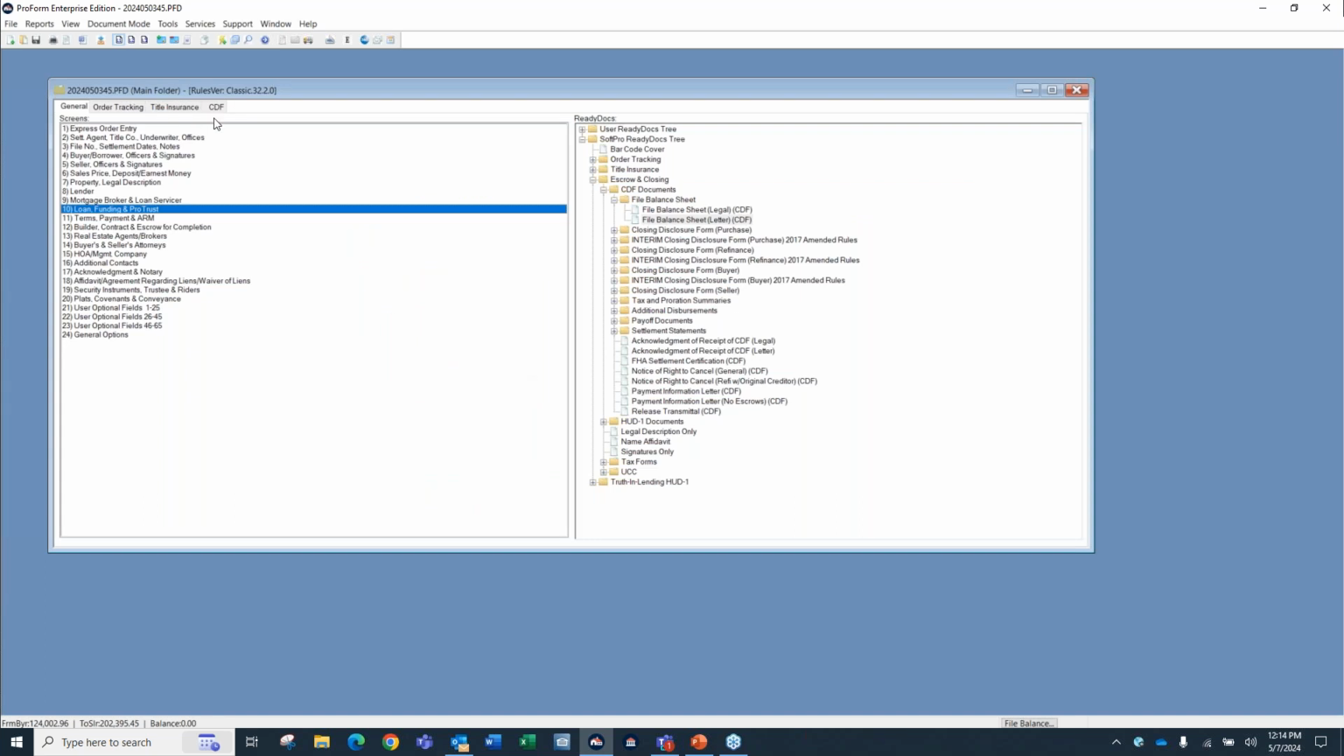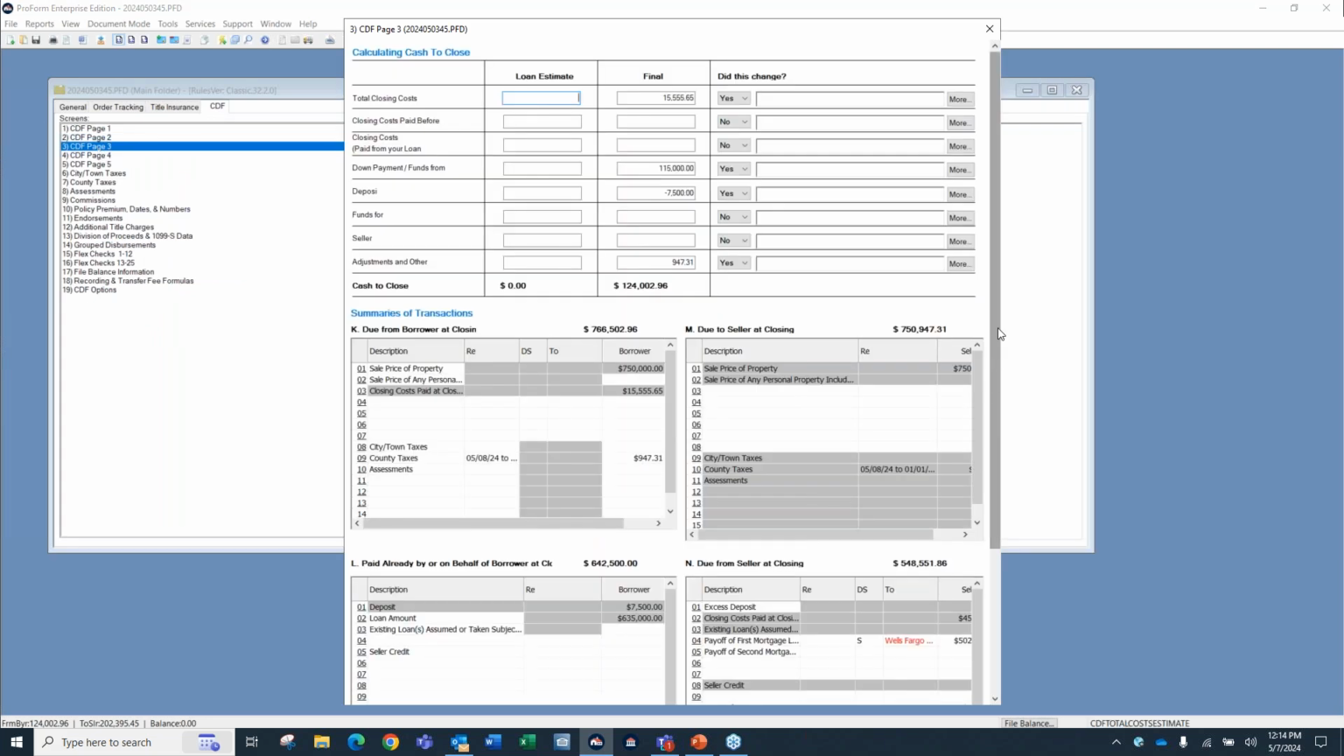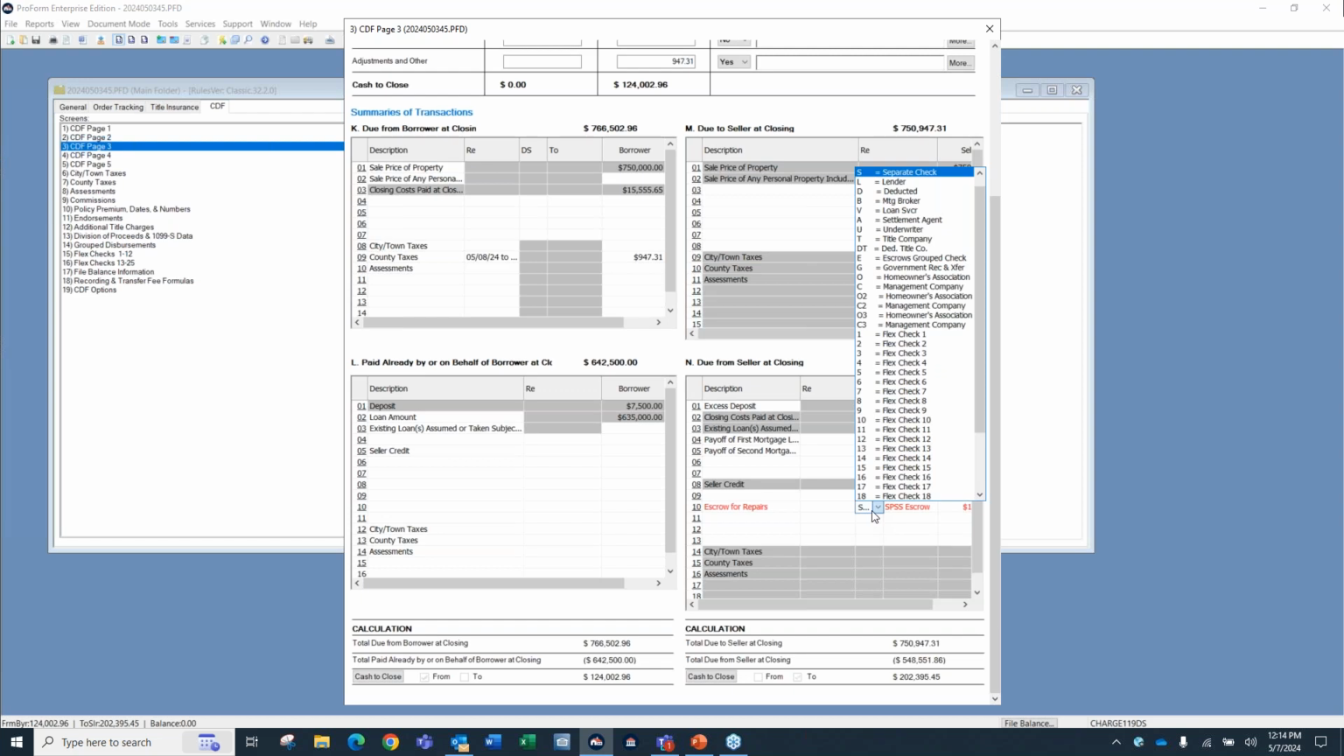Now, if we go back to our CD and go back to those disbursement status codes, I'm going to go to CD page 3, and I'm going to scroll down here to this escrow I added. So I added an escrow for repairs. This is money I'm going to hang on to for a while. Right now, the disbursement status code is set as the letter S, which is separate check. When I go to disperse, this will be a pending check that I can go ahead and cut. What if I want to put it on hold, right? I know I'm not going to want to cut that check right away. I want to go ahead and put that money on hold.